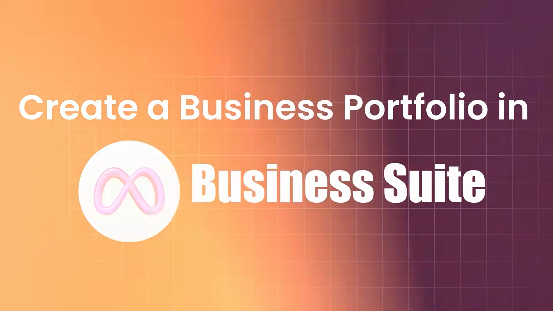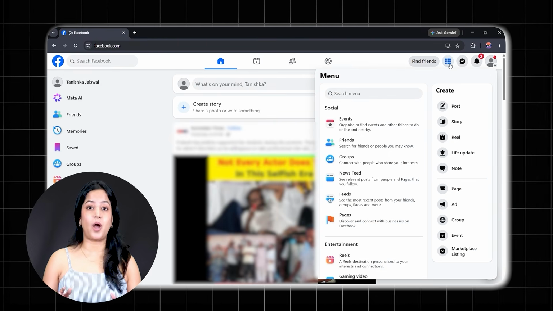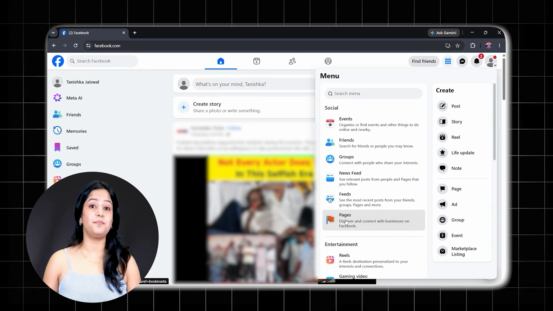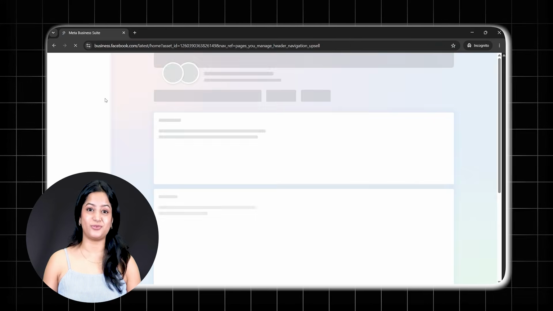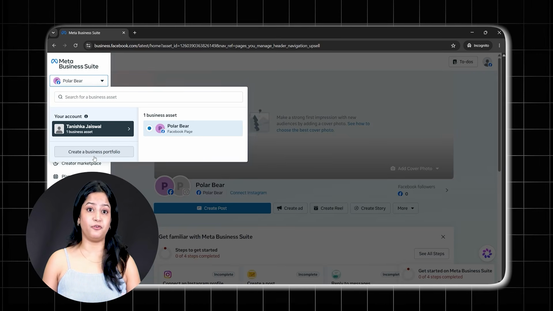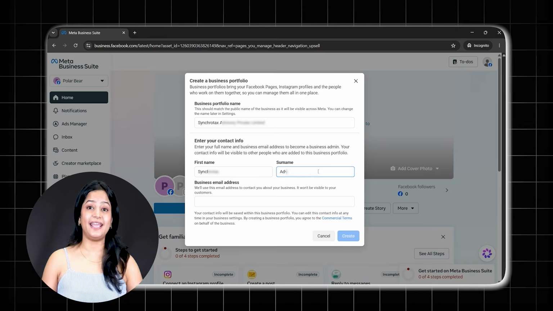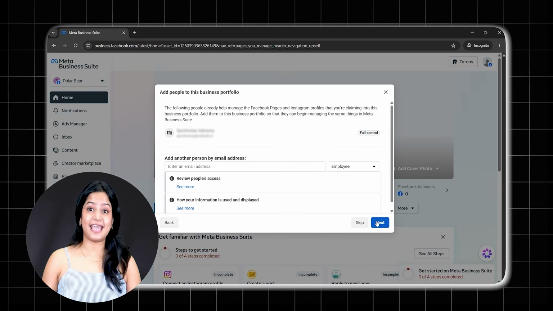Step 2. Create a business portfolio in the Meta Business Suite. Now log into your Facebook account. After logging in, click on the menu icon. Then scroll down and click on Pages and then click on Meta Business Suite. Now click on Business Assets and then click on Create a Business Portfolio. Enter your first name, your surname, business email address and then click Create. Now click Next and then click Confirm. That's it. Your business portfolio has been created successfully.